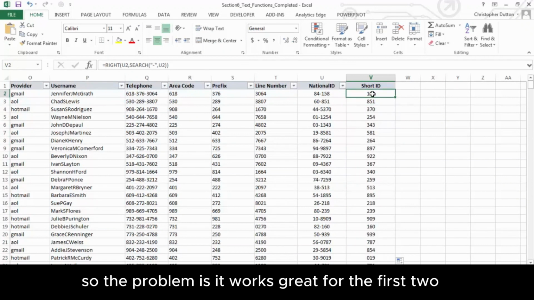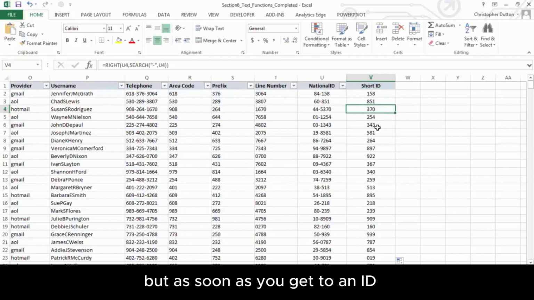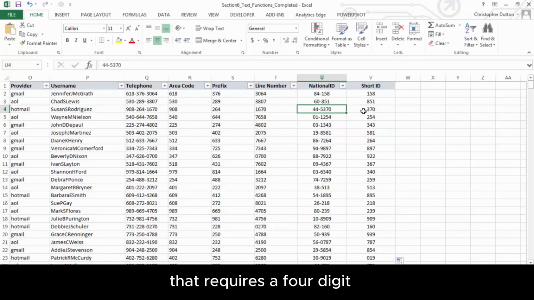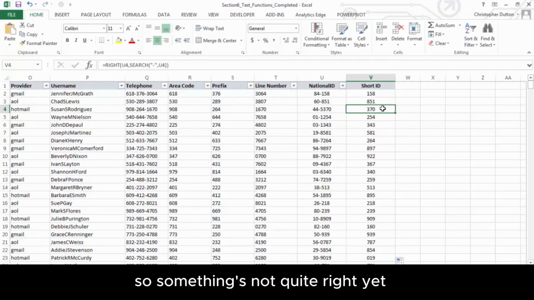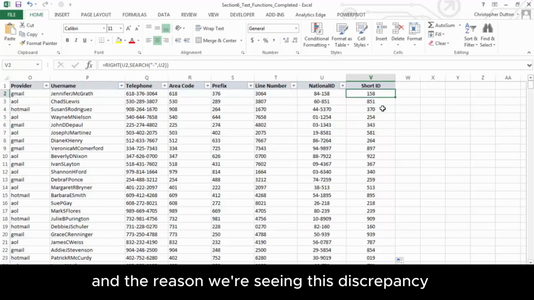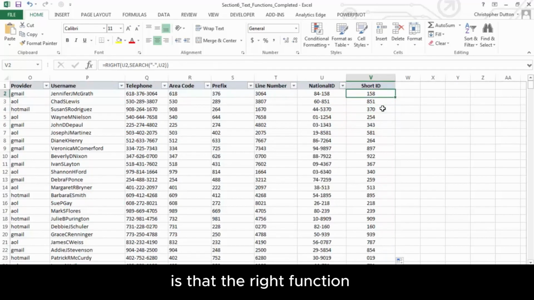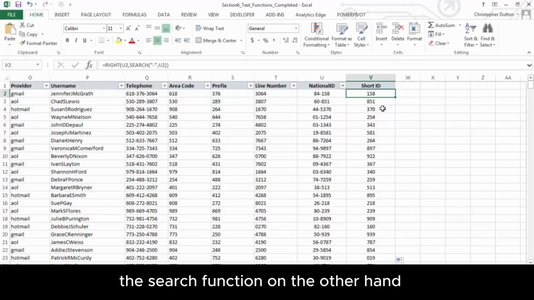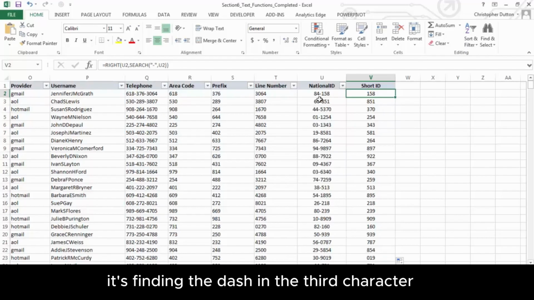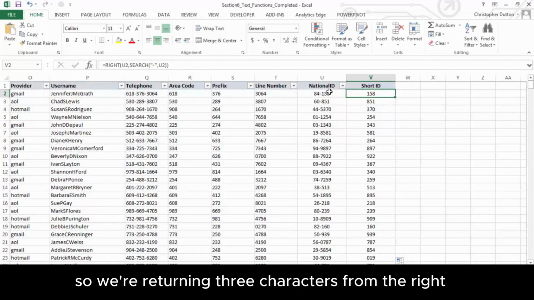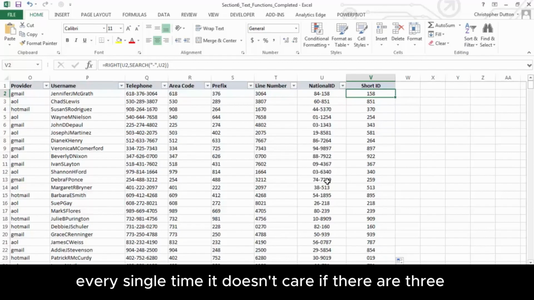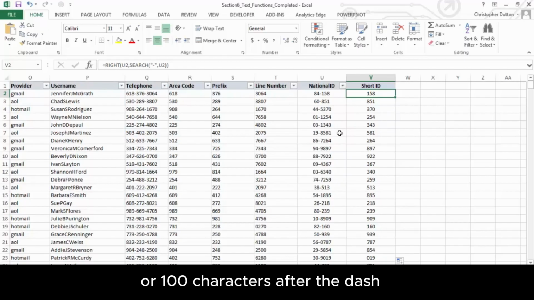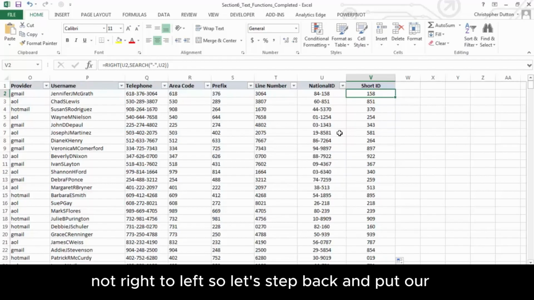So the problem is it works great for the first 2, but as soon as you get to an ID that requires a 4-digit short ID, you're only returning 3. So something's not quite right yet. And the reason we're seeing this discrepancy is that the right function is working from right to left. The search function, on the other hand, by default searches from left to right. So when you say search for the dash, it's finding the dash in the 3rd character. So we're returning 3 characters from the right every single time. It doesn't care if there are 3, 4, 5, or 100 characters after the dash, because the search is going left to right, not right to left.